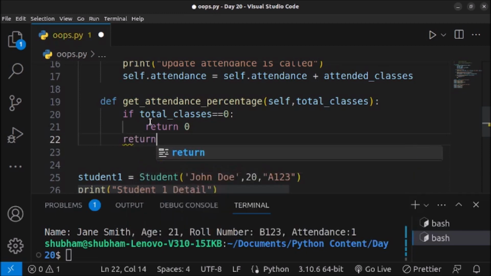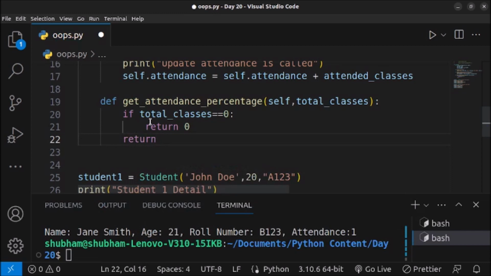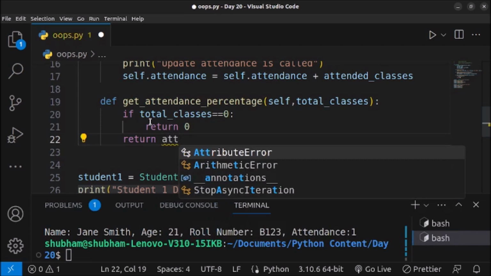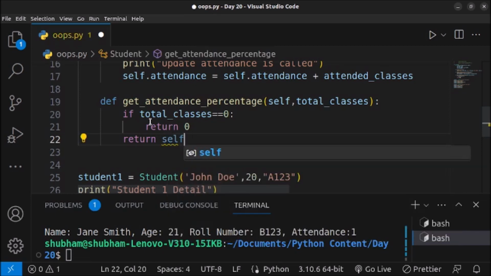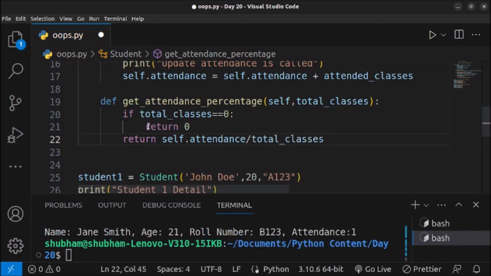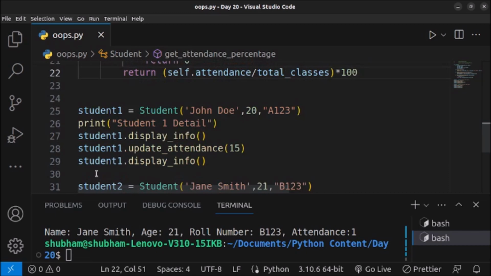So for that we will use return, and then we have to divide the attended classes, say attendance, with total classes. So attendance, first of all we have to use the self keyword to access this. Self dot attendance divided by self, not self, here we have to use total classes, and then we will multiply it by 100. So this is the formula of calculating percentage. The number of classes the user attended divided by the total number of classes, and after that we will multiply it with 100. So now let's try to execute this method by calling it here.